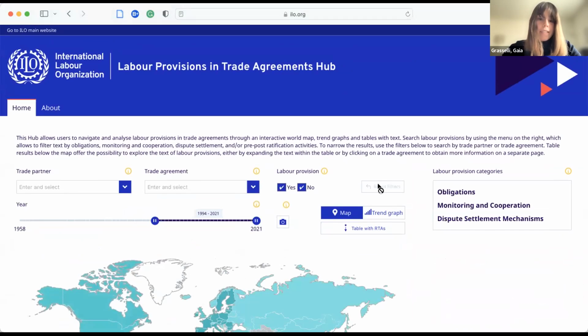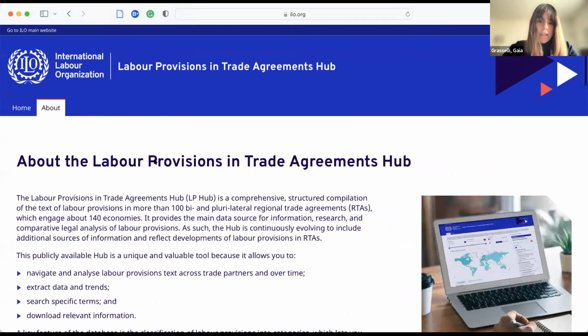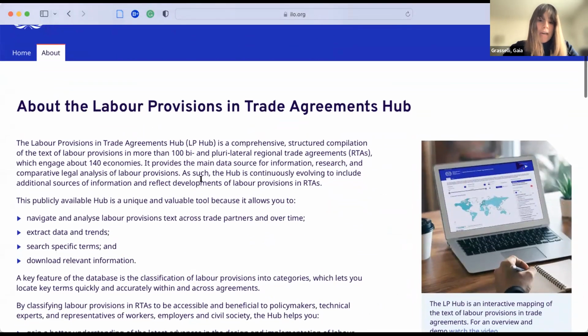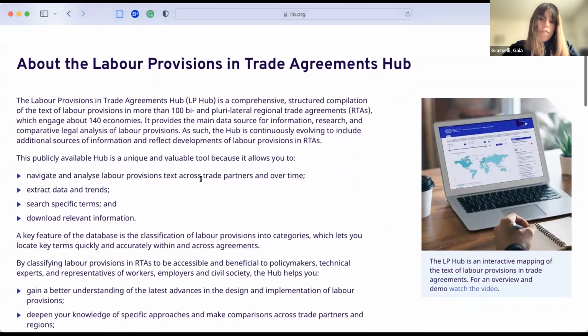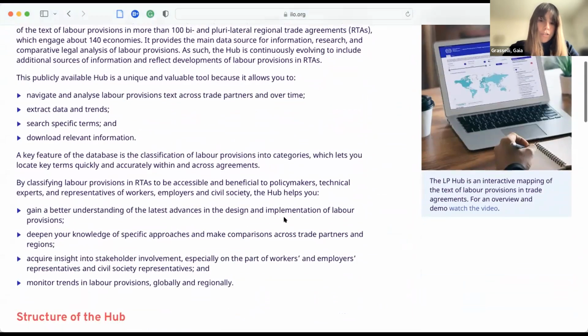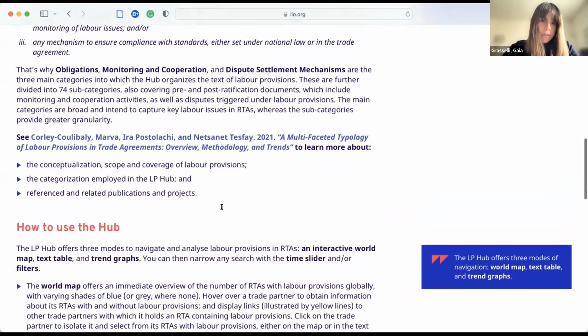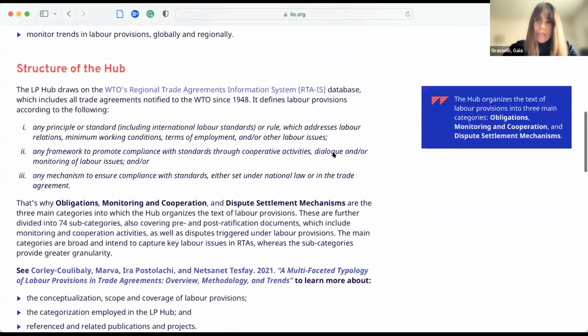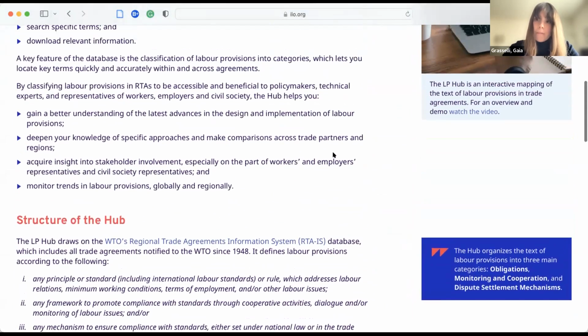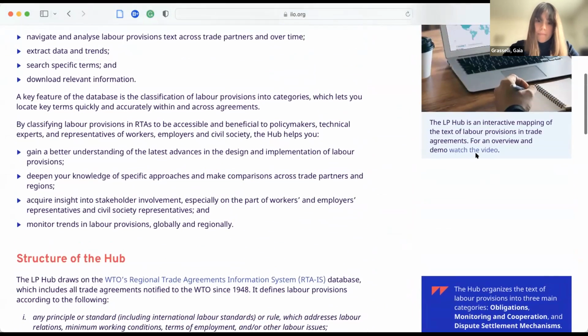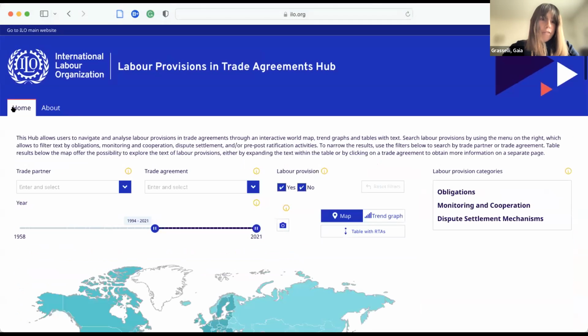So this is the end of our demonstration of the LP Hub. To conclude, we would like to remind you that the About page, accessible from this button on top, contains detailed information about the key features and functions of the LP Hub and allows you to access the methodology paper down here, as well as the video that was shown to you at the beginning of the session here. Thank you for your attention, and we welcome all questions and comments.